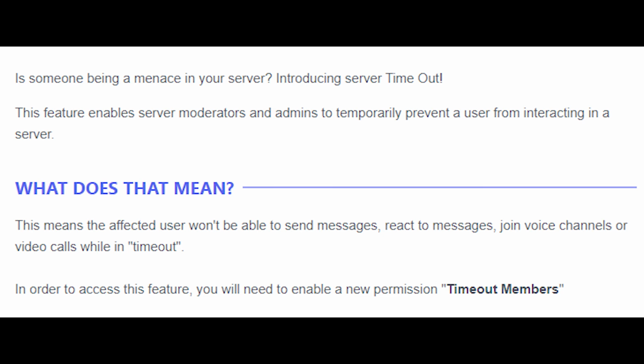Now, in order to access this feature, you might have to enable the new permission. By default, it will be available for the main admins, but you might have to enable this for the other users. Let me show you how you can actually enable this.